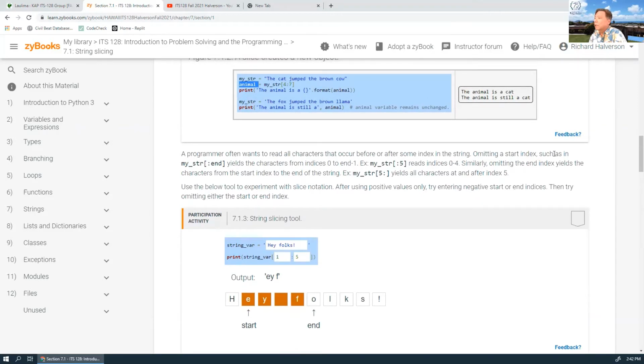Omitting the start index yields the characters from index 0 up to the end index minus 1. A programmer often wants to read all the characters that occur before or after some index, so you can omit the indexes if it's all the way to the end. So that's a convenience. And this goes from character 5 all the way up to the end.